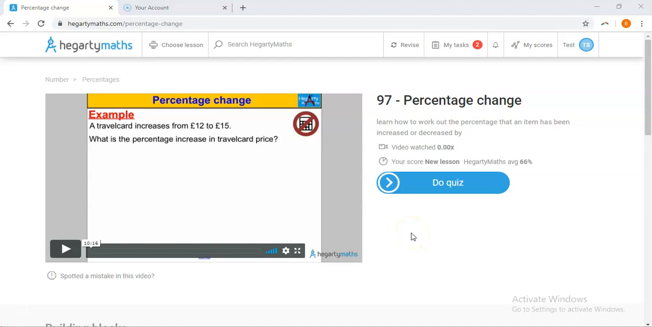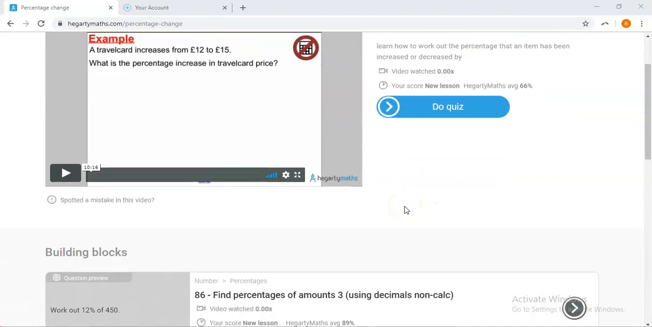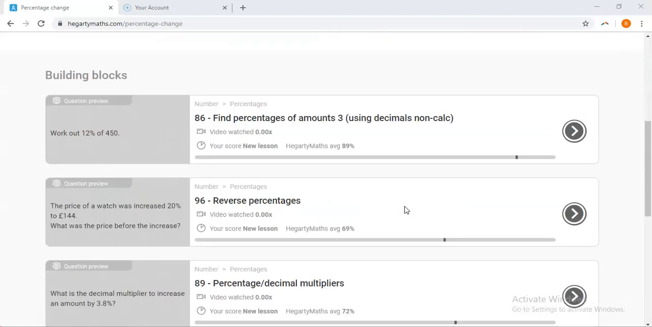Now, what's amazing about Hegarty Maths is that obviously, even after watching some of the video, students may still not understand what that is trying to explain, and they may still be unsuccessful on the quiz. There are two options at this stage. Either speak to your teacher, or if you scroll down on this page, you can see what's called building blocks.